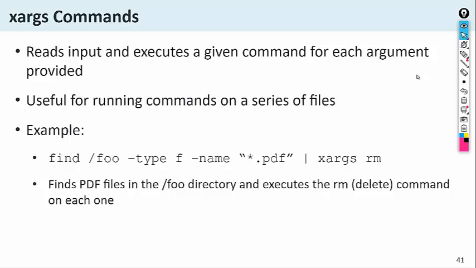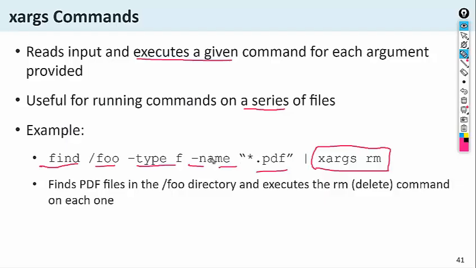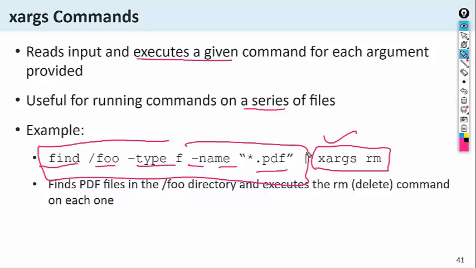Okay, there is the xargs command, which is used to take input and execute the given command on each argument provided. It is also useful when you are running on multiple files or a series of data or commands, like find, dot, type f, name, pdf, pipe xargs rm. Means whatever files are found here, remove all of them. This type of combination is used.